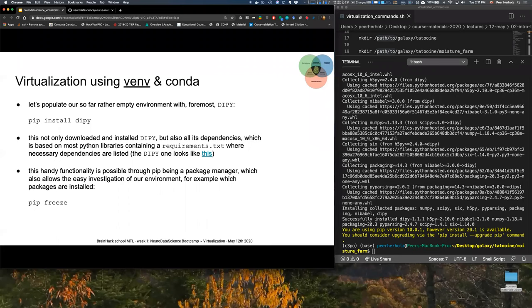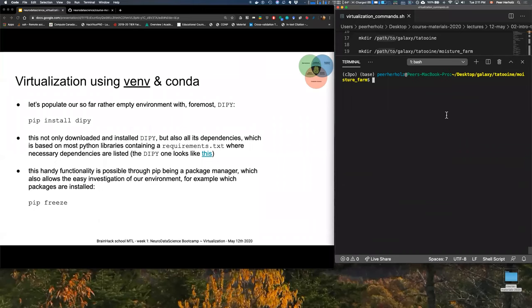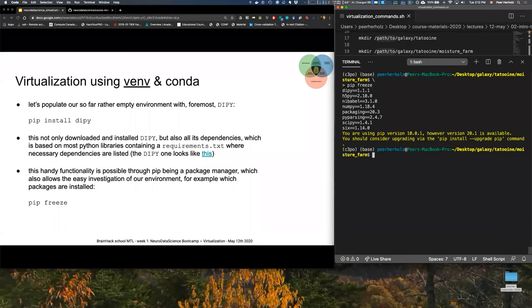And you can also check our just created environment in terms of which libraries, modules, whatever is installed by using pip again, because pip also has a handy functionality called pip freeze. And if we type pip freeze, we get a list of all the Python modules available and installed in that Python environment and their specific versions. As you can see, dipy equals equals 1.1.1.